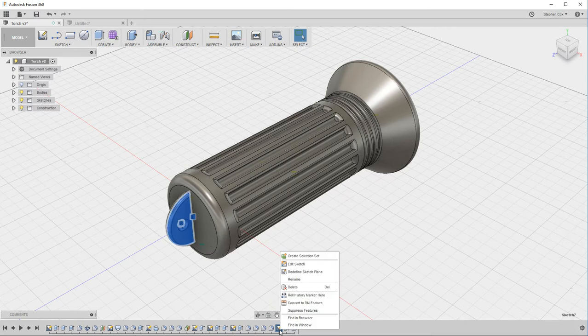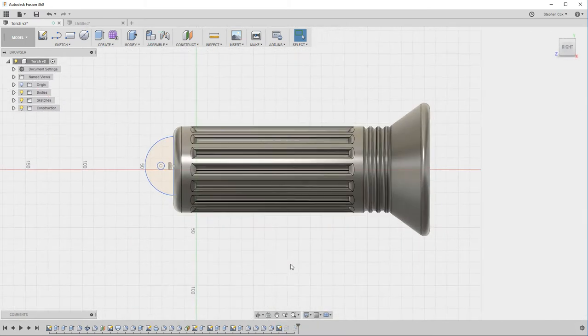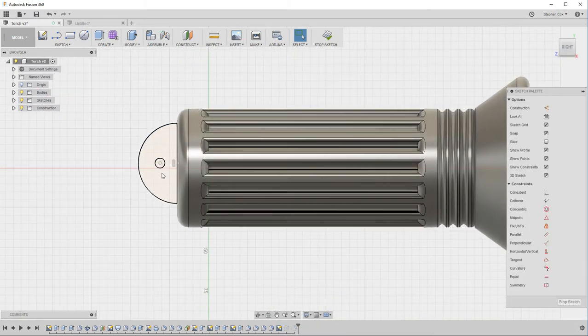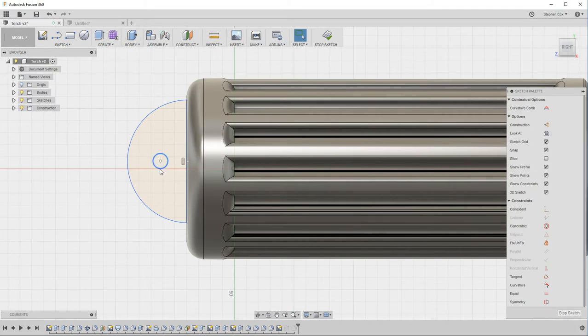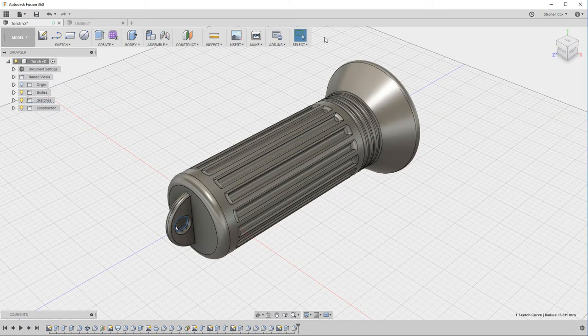If I right click on it and go edit sketch, it's going to take me into that particular feature where I created that hole, and maybe I want that hole to be bigger, so I've just grabbed that and made it bigger, and when I click stop sketch now, it's updated the model to include that change. So the timeline is your opportunity to go back at any point in your design and make a change and then have the model rebuild itself to include that change. So that covers those tools that are most useful down at the bottom part of the screen.